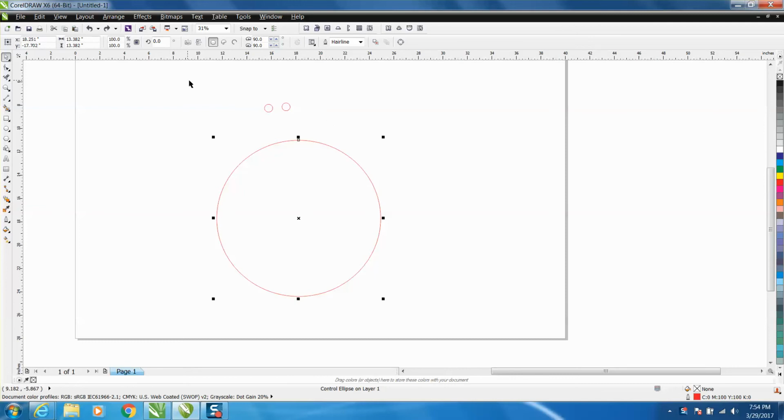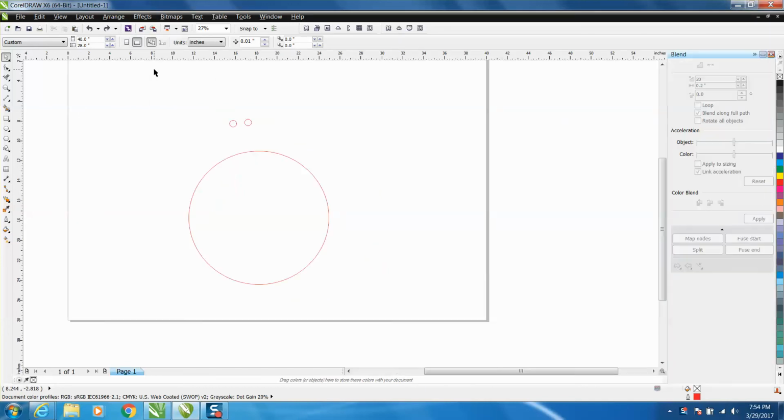But all you do is you need two circles to blend. Go up to effects and get your blend. Lasso both circles. Now we want 18 circles around this circle, but we already have two. So we're going to change this to 16 and we're going to hit apply.